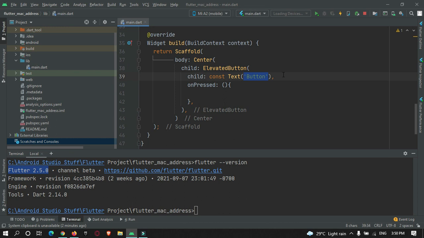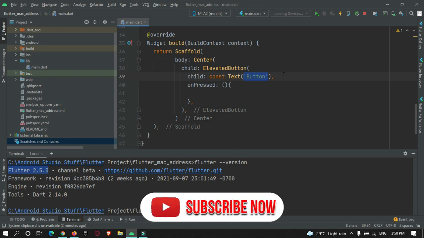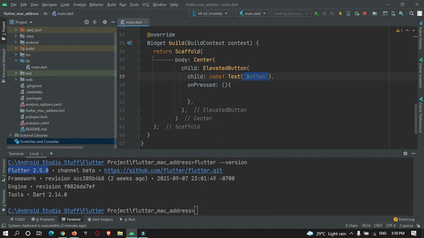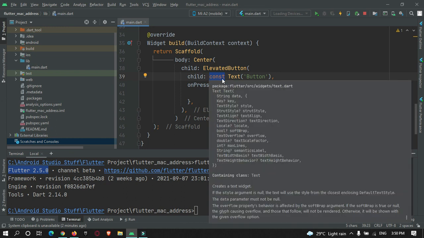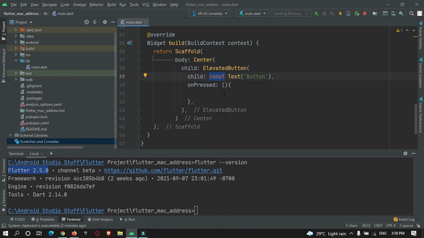Okay, so this is because Flutter has added Flutter linter rules after the 2.5.0 upgrade. So every widget that is static must add a const keyword. Okay, so you can just get rid of this easily, just by editing the linter rules.